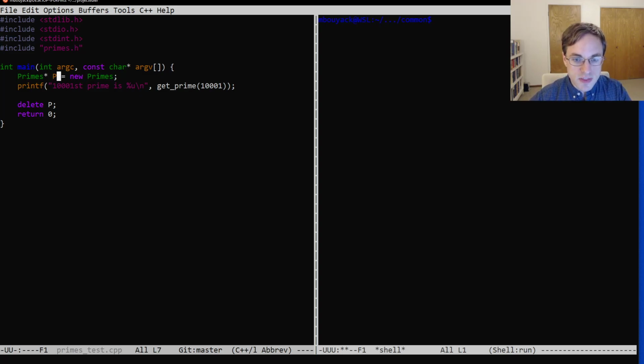Now, the other thing that this new Primes does is it creates a new instance of the class. You might recall me mentioning that one of the downsides of global variables is that you can't make multiple instances of that data. You're stuck with just the one. But with classes in C++, you can create as many copies as you want. Now, it's not as relevant with primes because there is only one list of primes. But in future videos, you'll see how the ability to create multiple instances of a class is very useful.